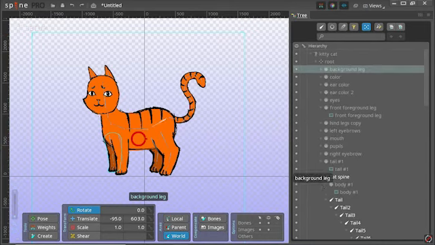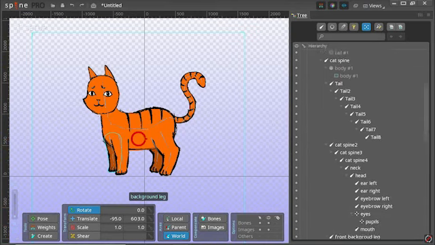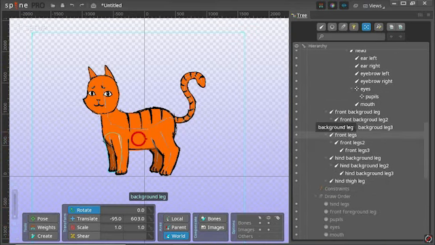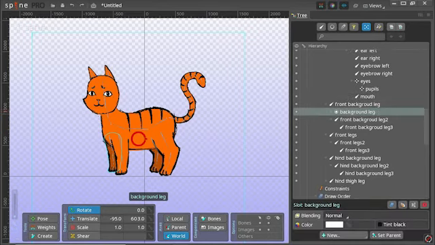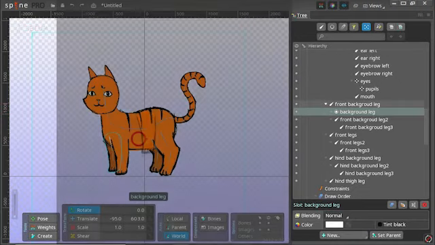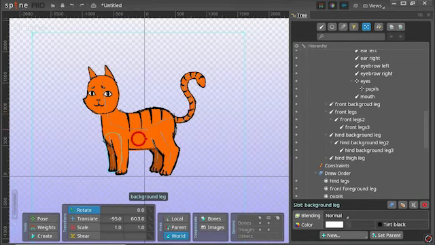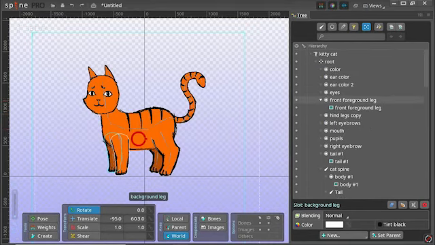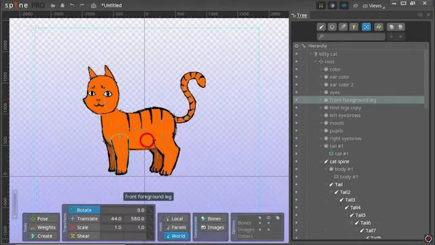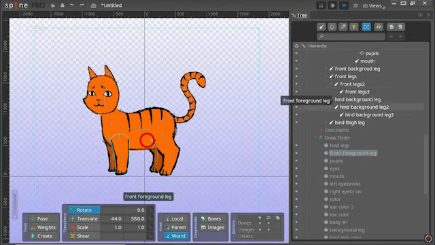All right, where is it in this case? Let's see. Oh, there we go. Obviously, the front background leg, duh. So we attached it here, and now we'll just do that with all of the others. So our front foreground leg, we want to make sure that it's attached to our front leg up here.